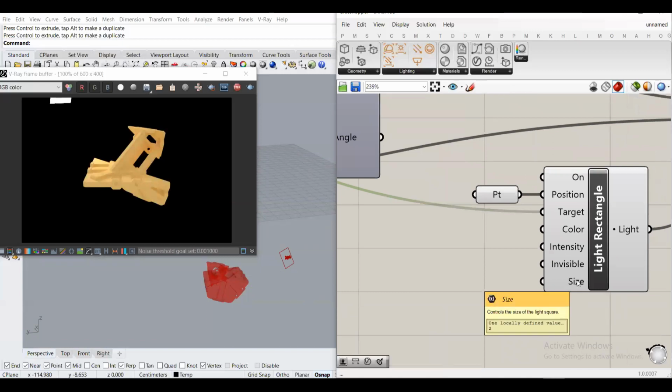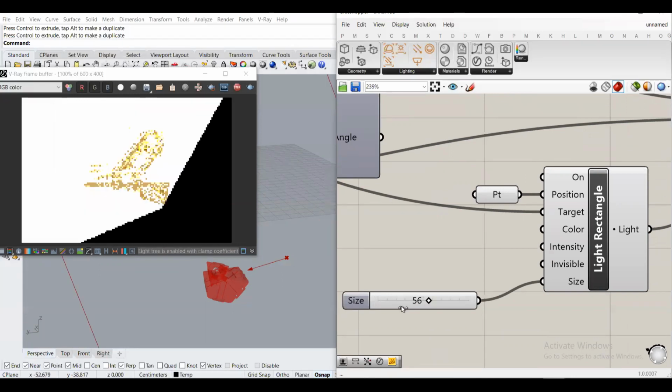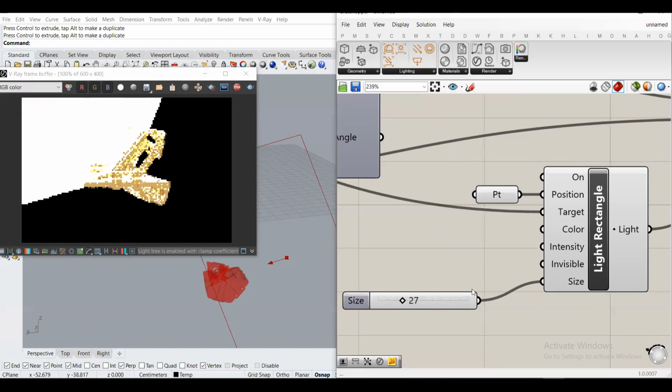So in this case, I care about the size. I don't really care about the intensity or color for now. I will be changing those. So size-wise, this is like 2 by 2 centimeters by default. So I'll just do like 20 by 20, something like that. It's completely overkill, I know, but that's fine. So I can make it smaller or bigger with less. Right now it's killing our geometry.